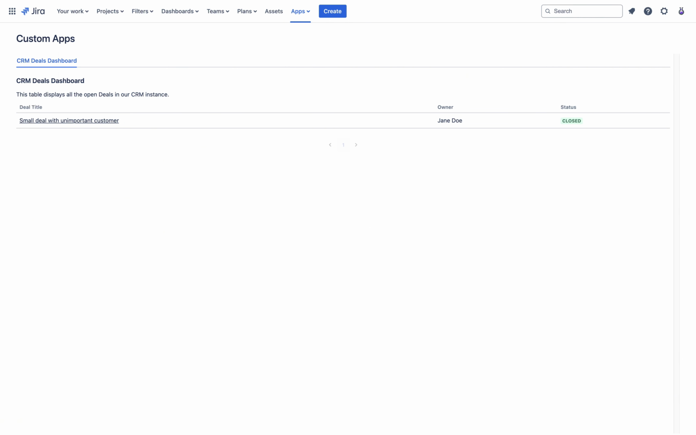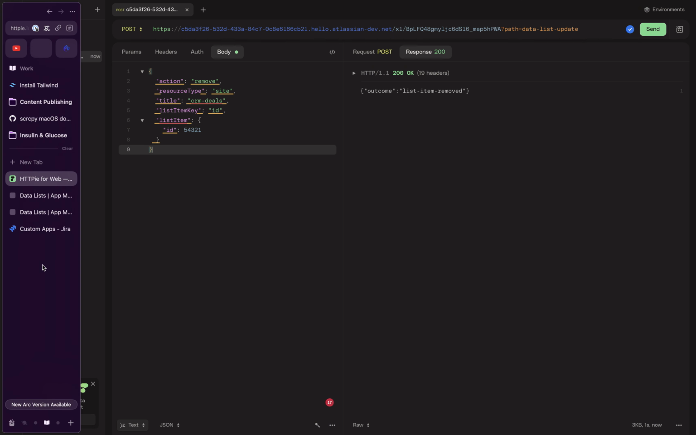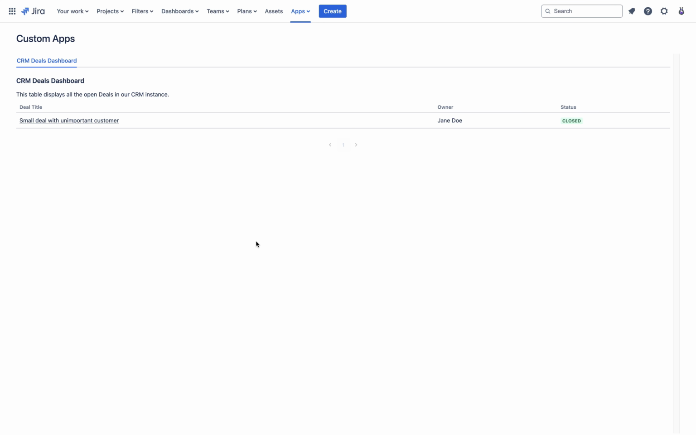And just for the sake of completeness, let's go back here and we'll make this 5, 4, 3, 2, 1 and send. Also, just an interesting little note, this is a number. So if it's a number, it doesn't have quotations around it. Just be aware of that. JSON can support numbers and they don't need to have quotations around them. They're perfectly valid. Up to here and refresh. And the table is now empty because we have removed both of those deals.